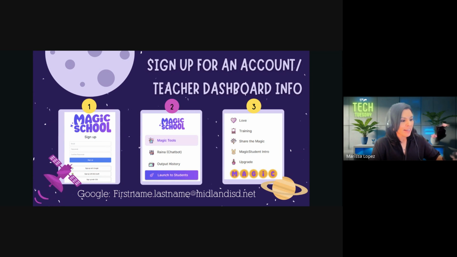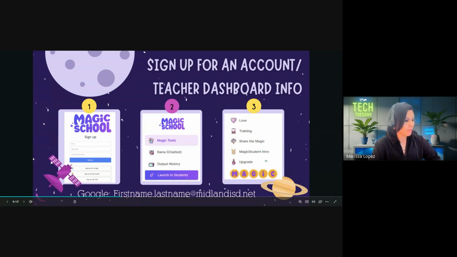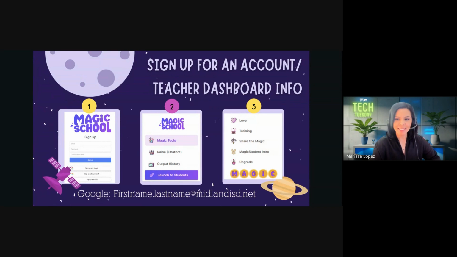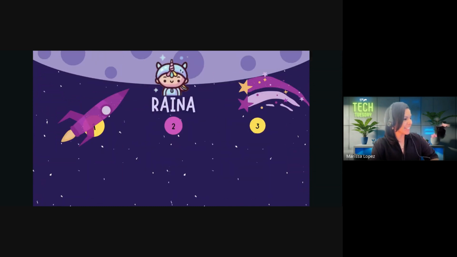And then the Magic Student Intro, we are not there yet. Magic School AI is blocked for students at this moment. So these two, Launch to Students and the Magic Student Intro, will not be available yet. And then, of course, they want you to upgrade, so that little potion will be there. But we must not click there because we don't have the funds to pay every month. We can stay on the free version, and it'll work just fine.